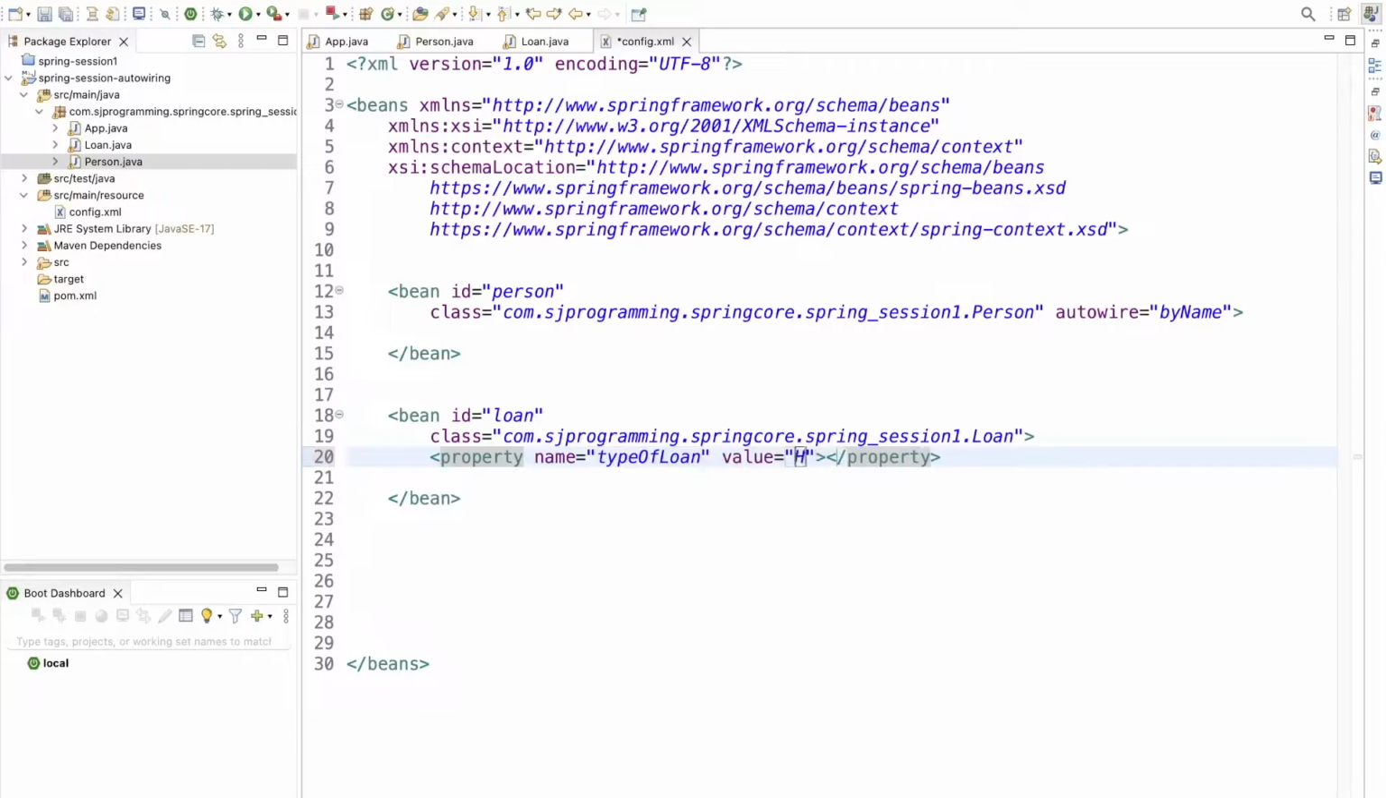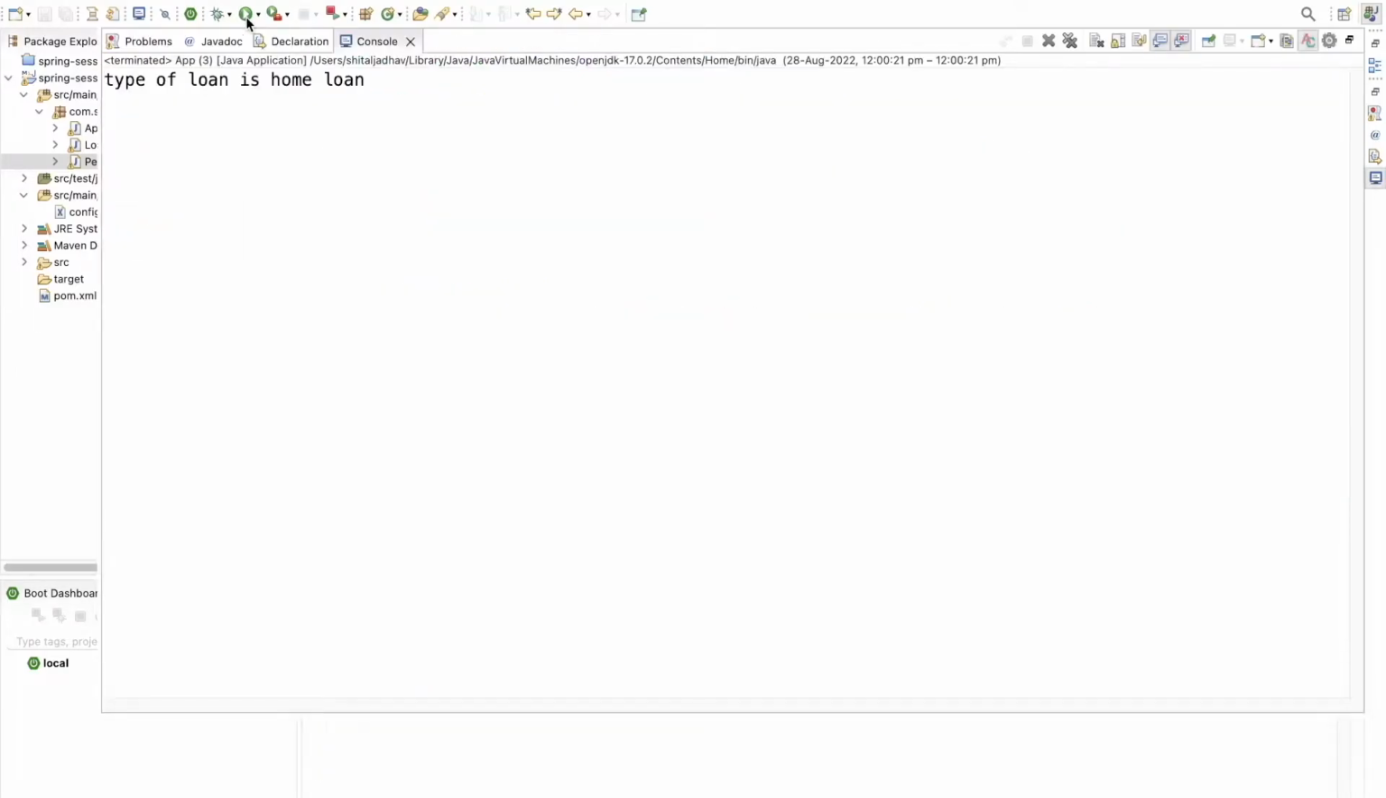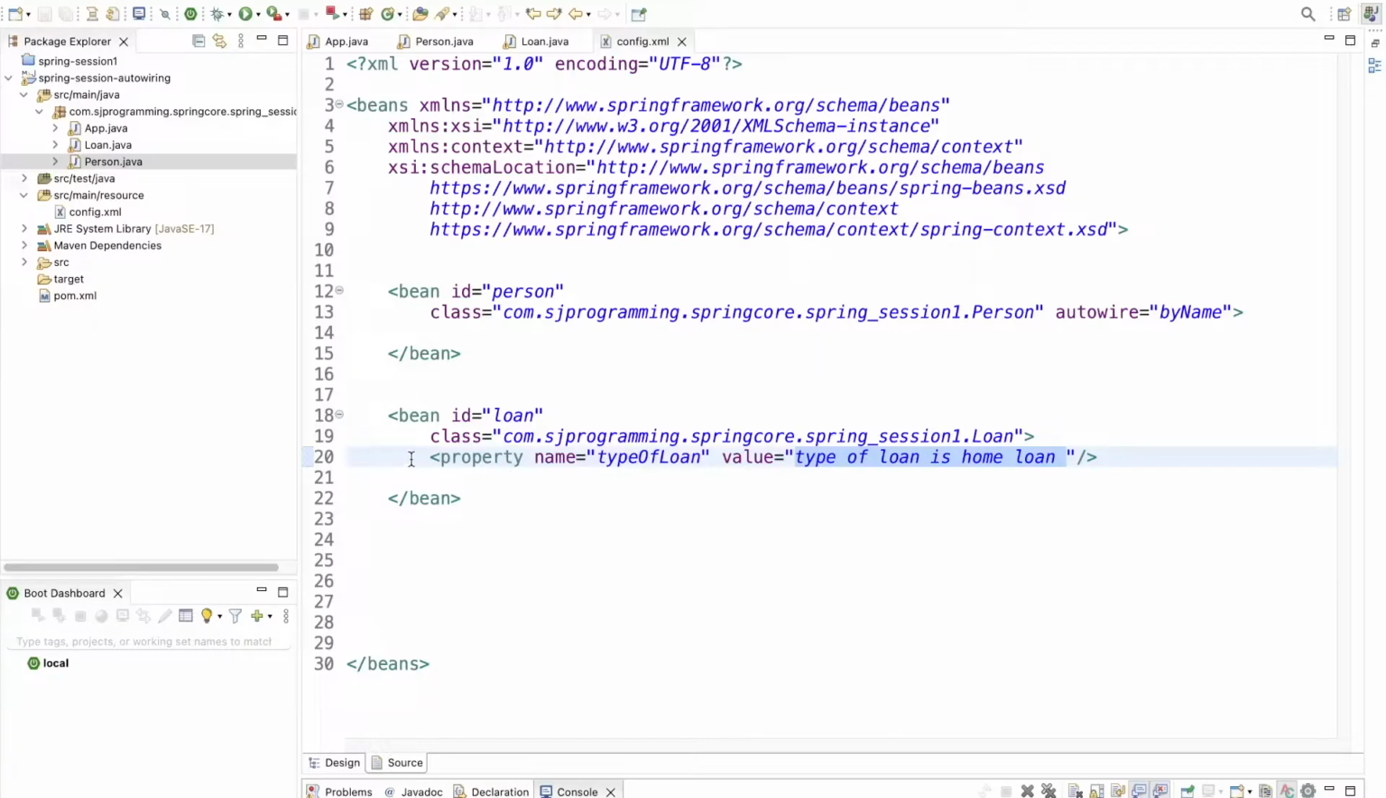Let's suppose this is our home loan, or here we can write type of loan is home loan. And we can close the property tag here. If we save this, now we will get type of loan is home loan as the output. So just run this and see, here we are getting type of loan is home loan. So this way we were injecting the properties by using setter based injection.